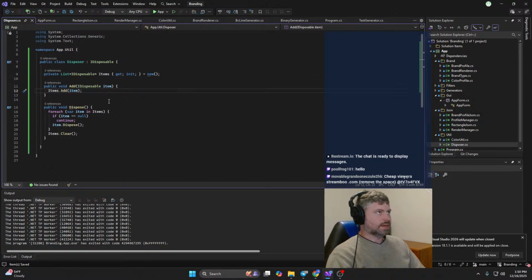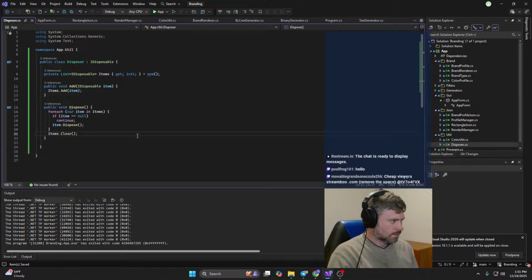So I guess the idea here is using disposer equals new disposer. And then as I go through and create stuff, I'm going to say disposer.add, disposer.add. And then at the end of the using block, it's going to call dispose on this whole disposer, which is going to loop through all the stuff I added to it and call dispose on all of it. And if I want something to live outside of the using block, then I just don't add it to the disposer. That might be the way to do it.